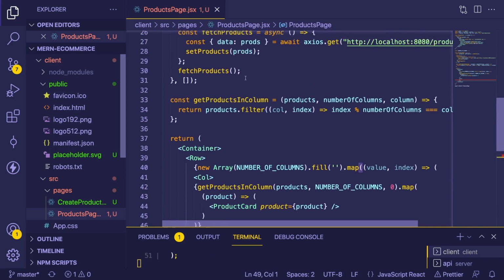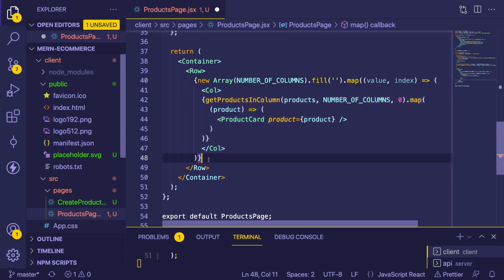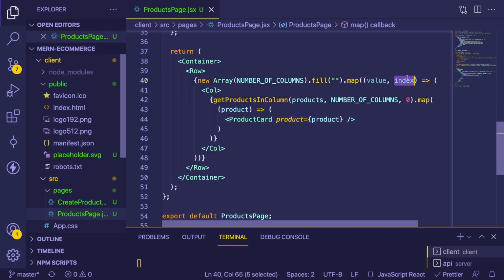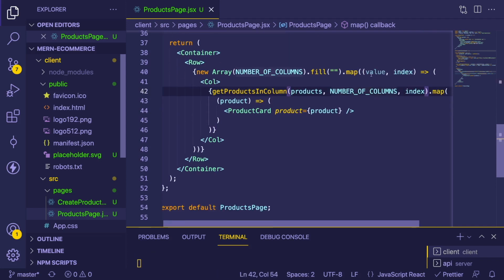Let me just do this. If you're watching this and you're completely lost, don't worry, because I'm lost myself. I don't even know what I'm trying to do here, but make sure that these parentheses match up. And what we need to do is pass index here. All right.